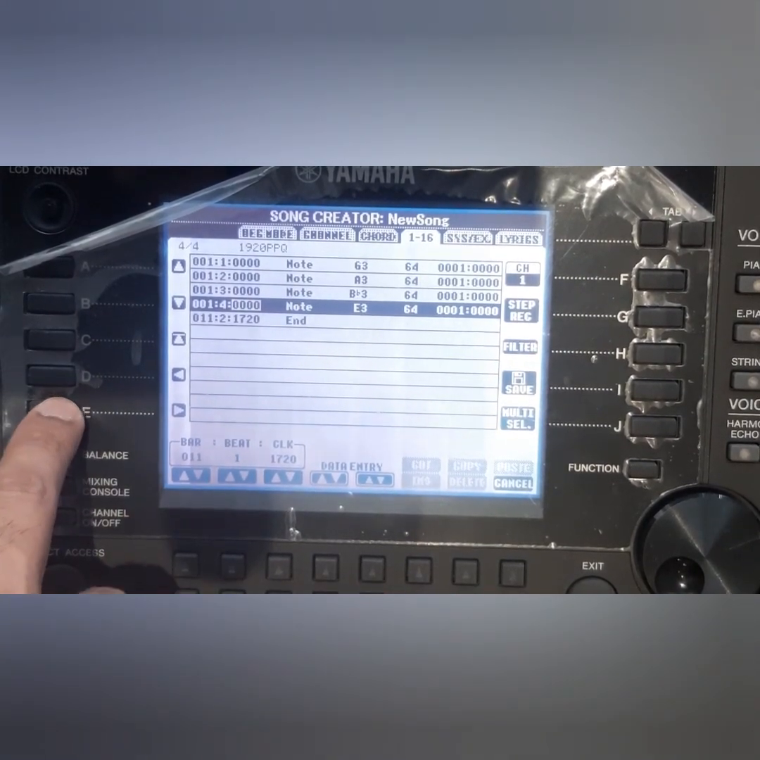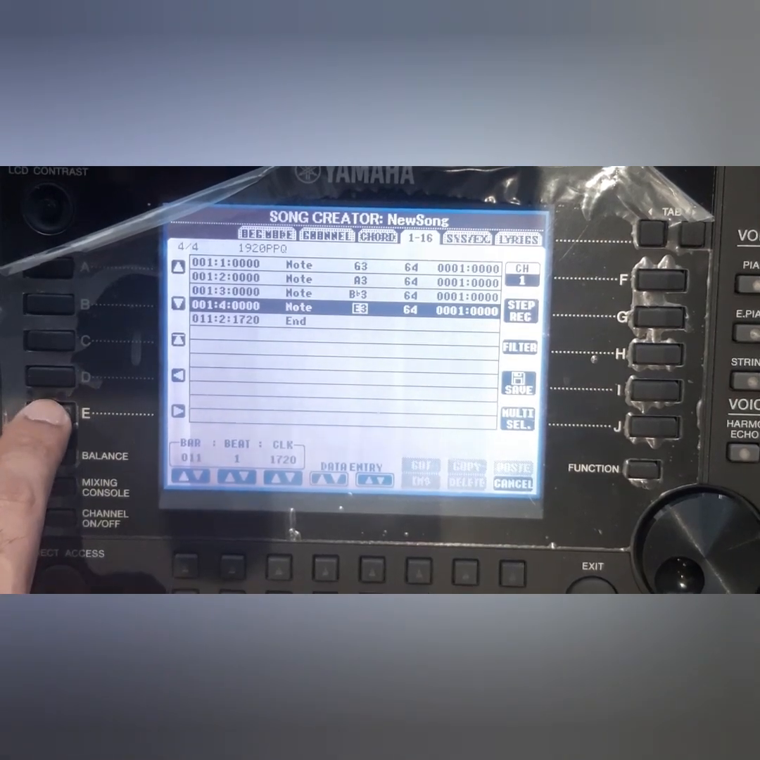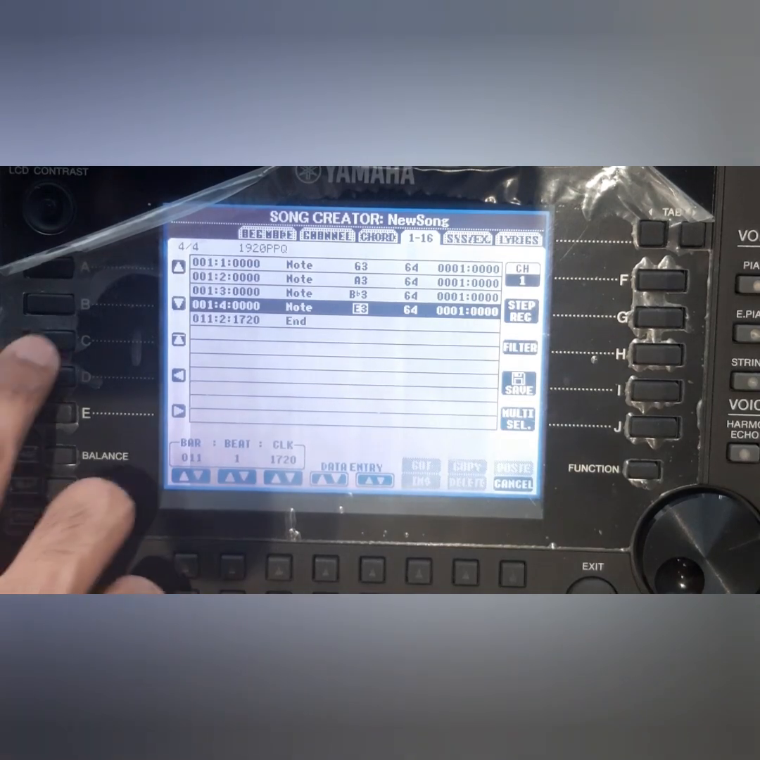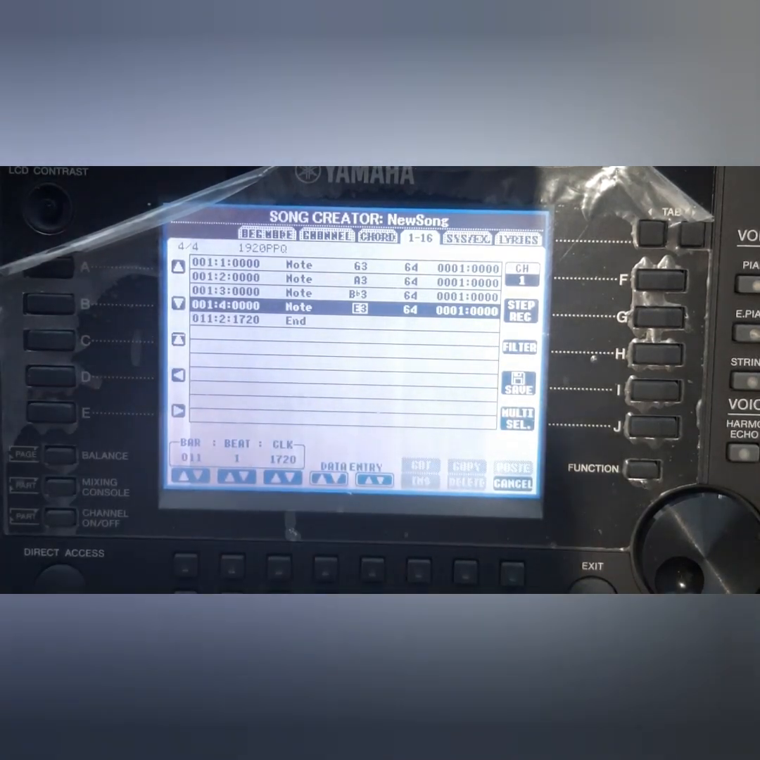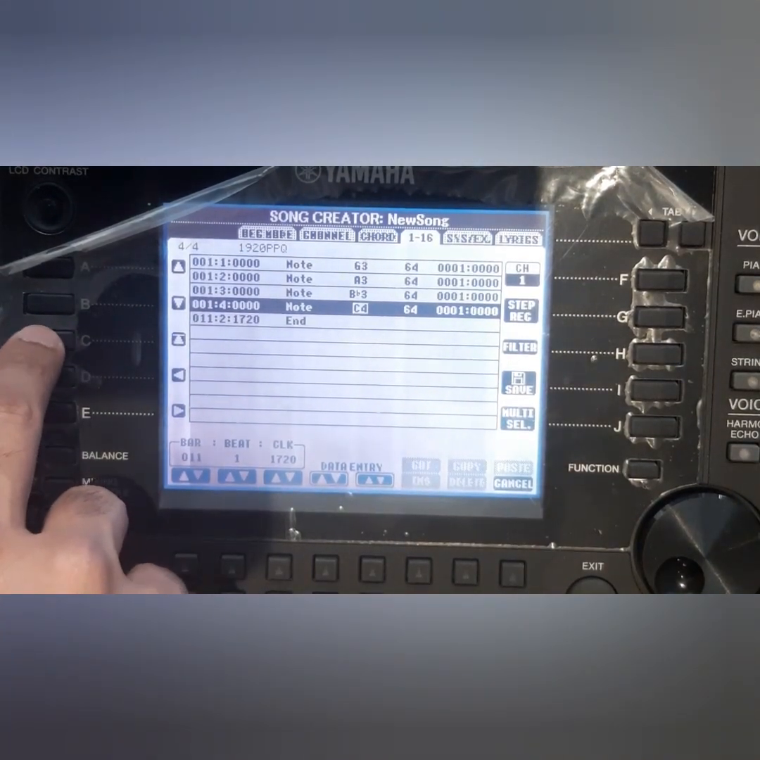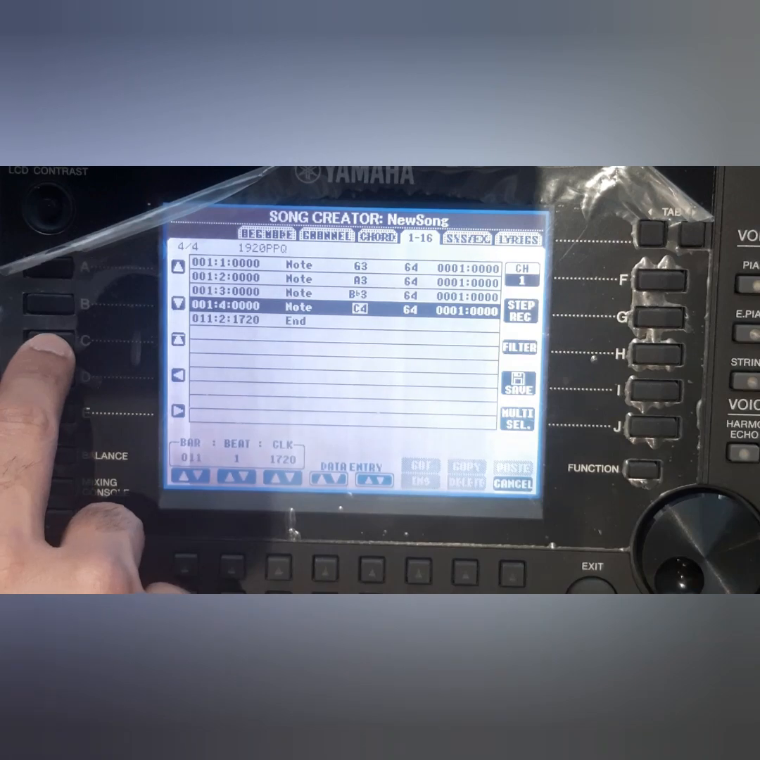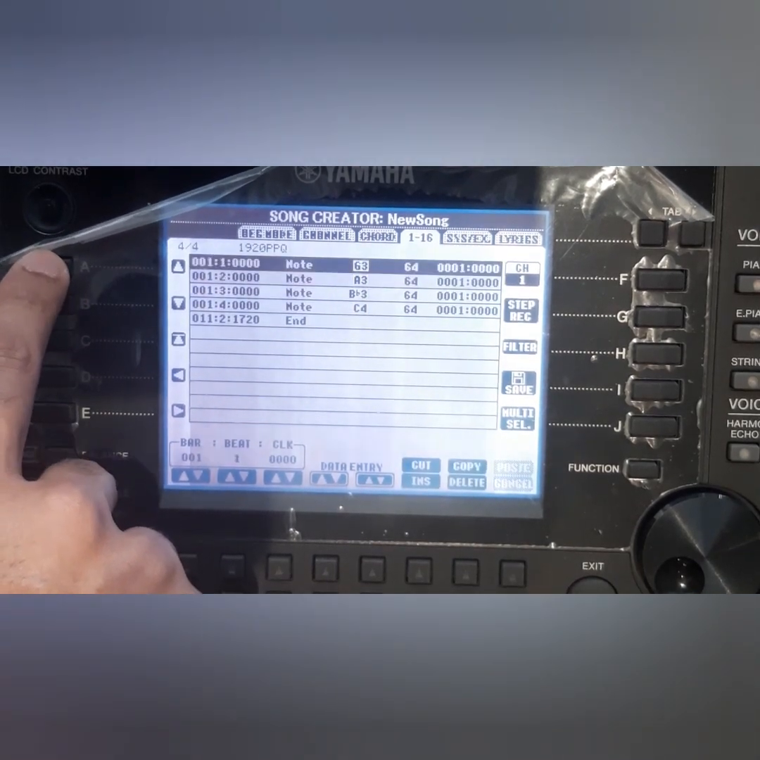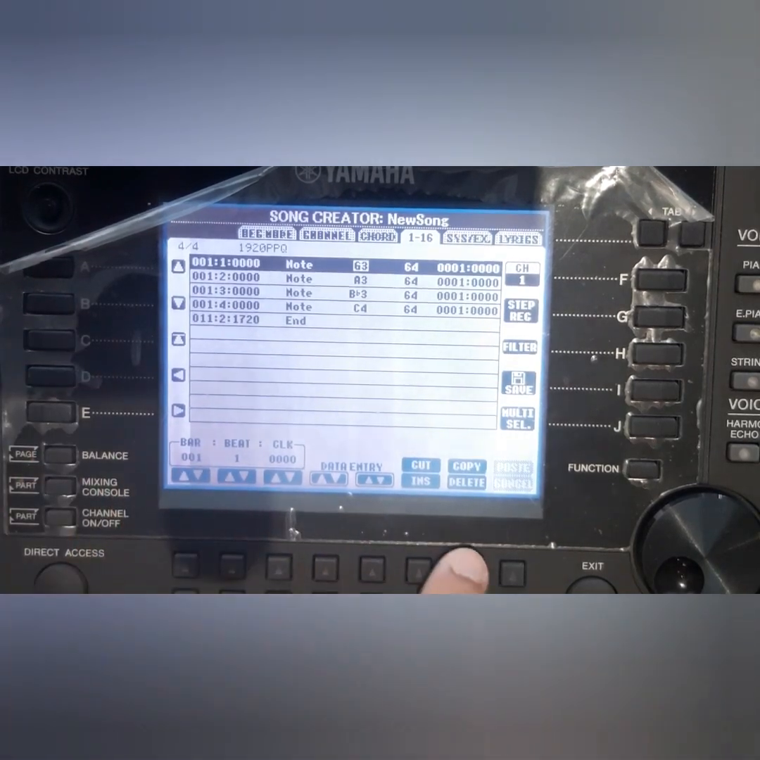And then, what's the next note on the G minor scale? It is C. So I will change from E3 to C4. Now what you can do here, just to make it quicker, is copy this and paste this.